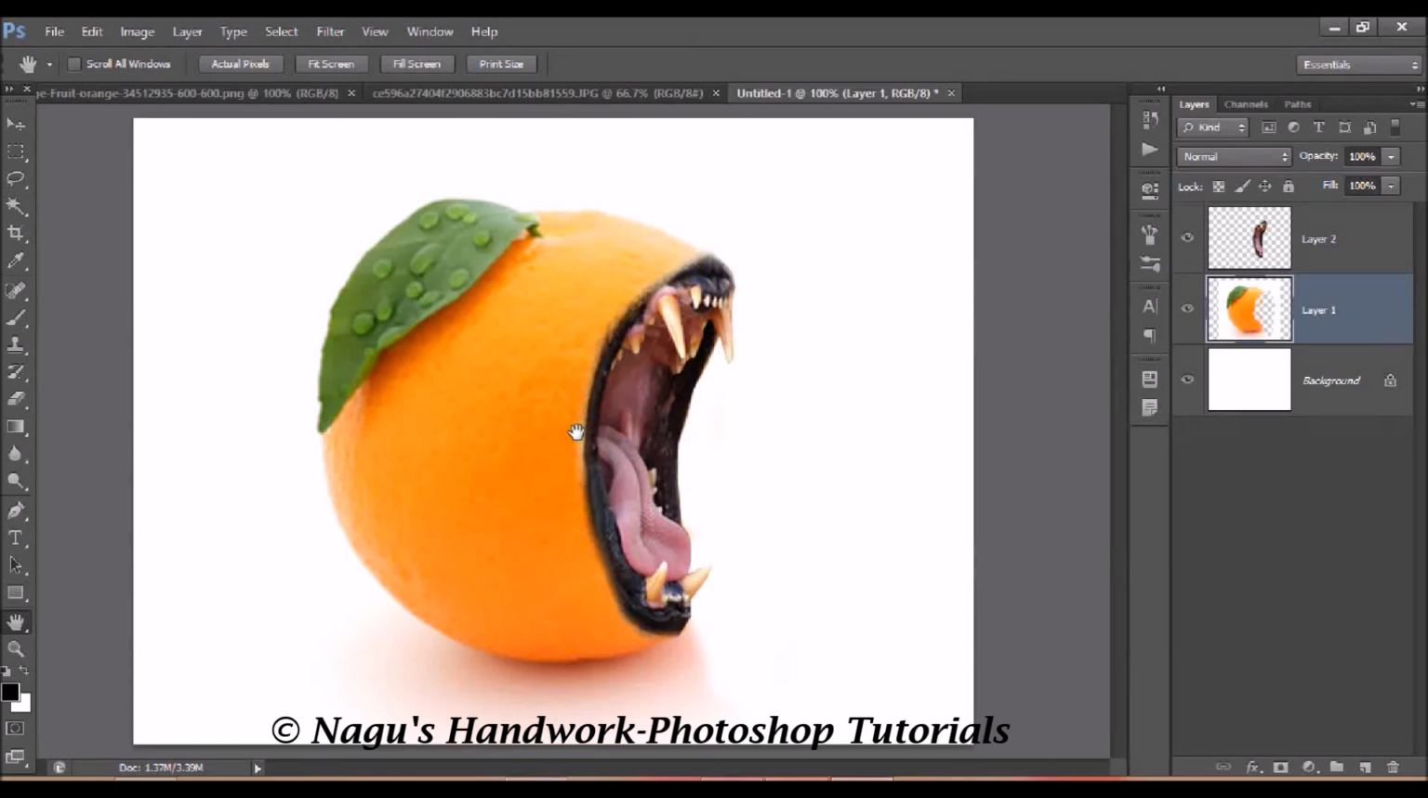So an easy and a different tutorial where we have combined both the fruit and the animal's mouth to create a fruit monster, a kind of fruit manipulation. Try this tutorial and give me your feedback.